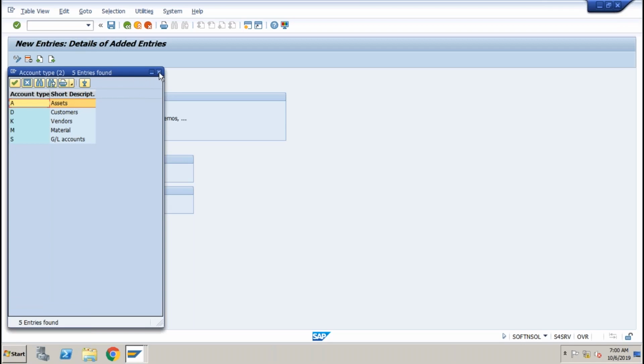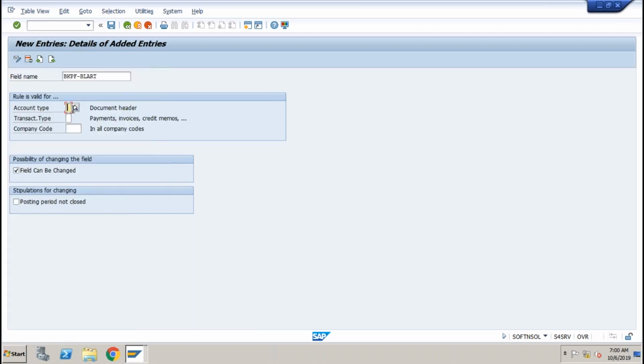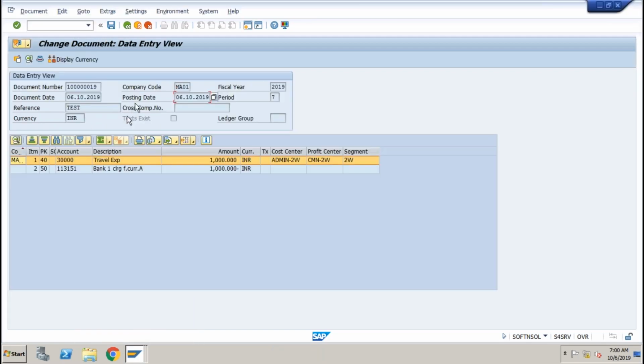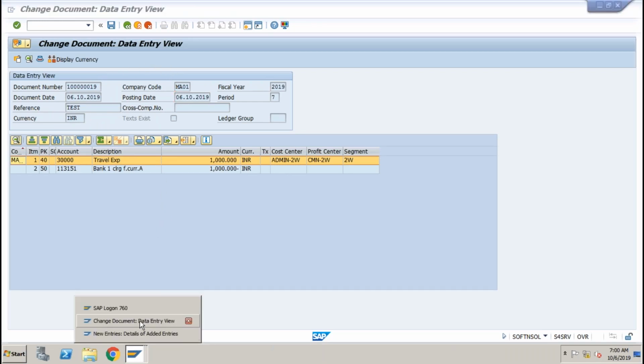This is a header field, so we don't need to provide the account type. In the header, we have not entered any account, right? Accounts are entered in the lines. In the header, it is fully blank. So that is the reason it has to be kept blank.